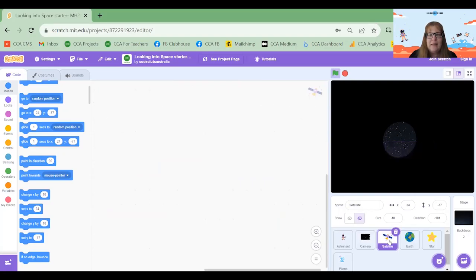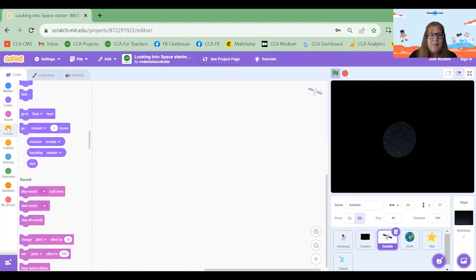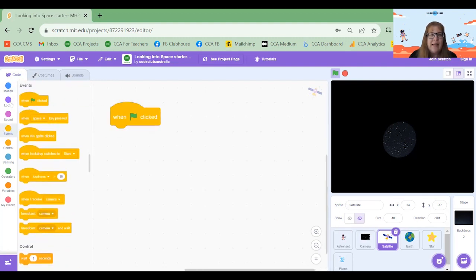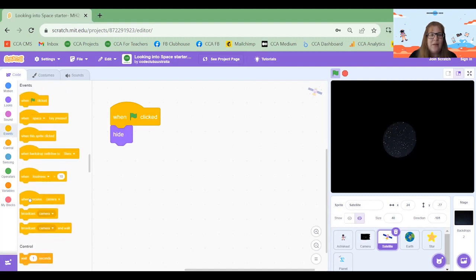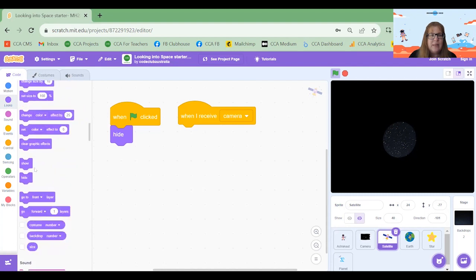Let's code the satellite sprite. I love this little satellite, which is one of the main heroes from Moonhack 2022. For this sprite, we're going to code it so that when the green flag is clicked, it's going to hide. We don't want it when the astronaut is talking. And the rest of what it is going to be coded to do is going to happen when it receives that broadcast of camera. So the first thing we need it to do when it does get that broadcast is to show up on screen. Now remember, the camera sprite is on the front layer, so it will actually be hidden underneath this sprite.